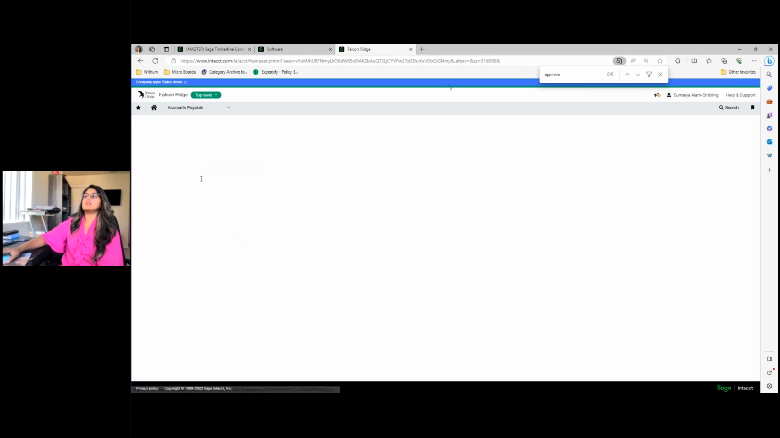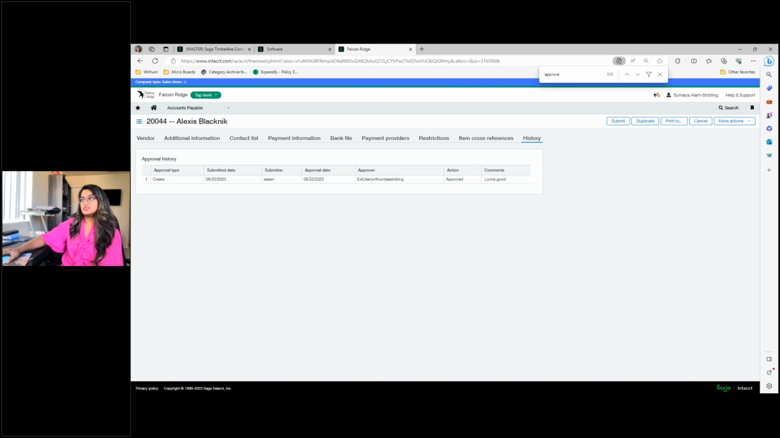And then let's take a look how this looks in Intacct. So here's the history. It kind of outlines who created this, when it was submitted, submitted by, approval date, approver, and the action and comments.